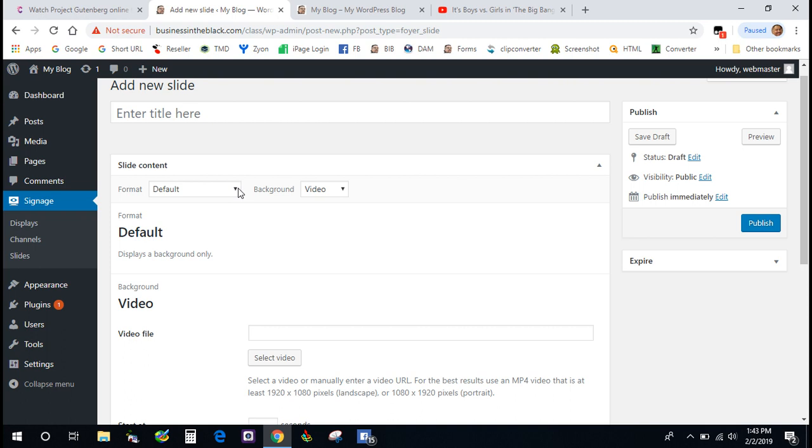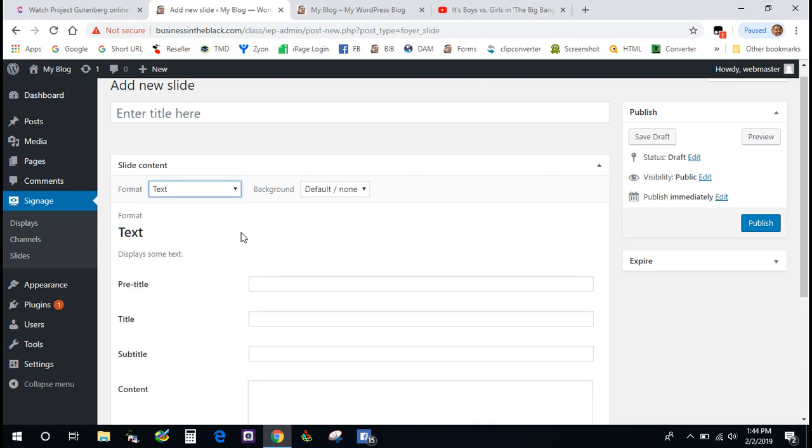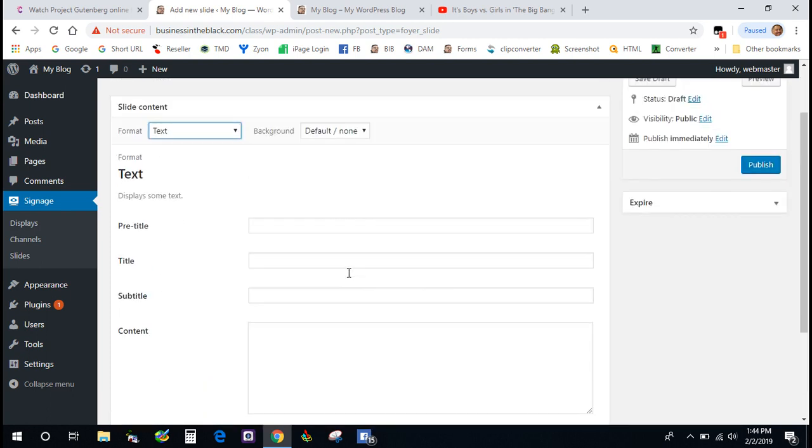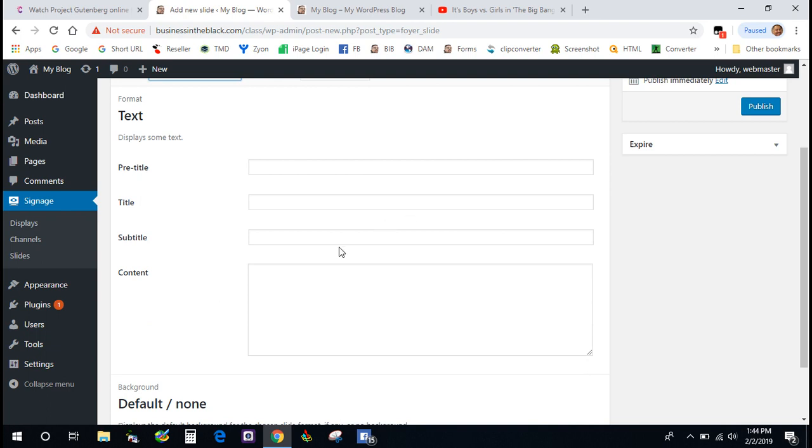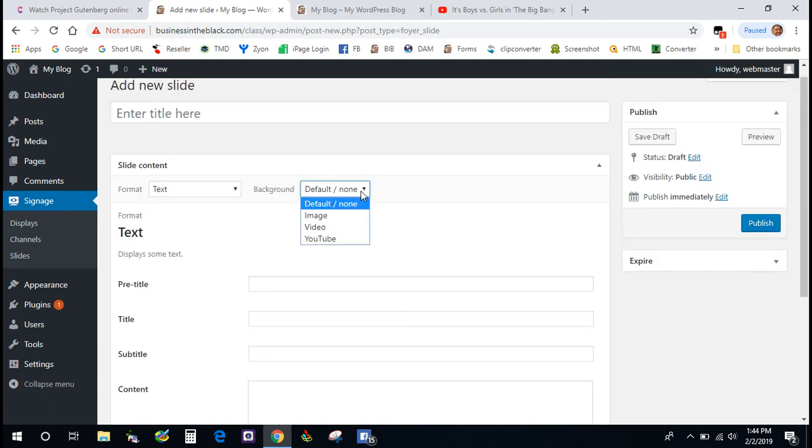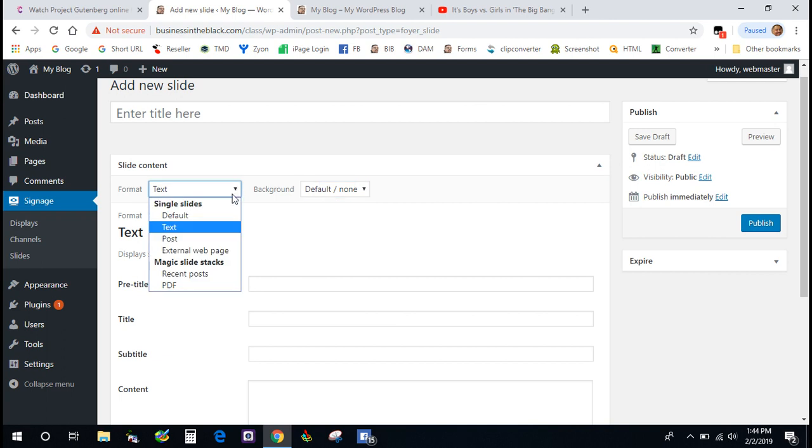We can add a difference on the actual layout. So we can put text over a slide that we make ourselves, where we make just the pre-title, title, subtitle, and then the content. Let's just be text. And you can change this background to an image, to a video even, so you can have words over a video. You can do another one here, which is a post.